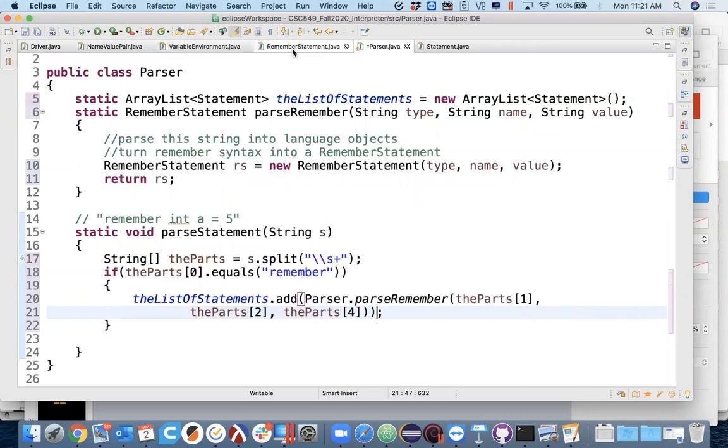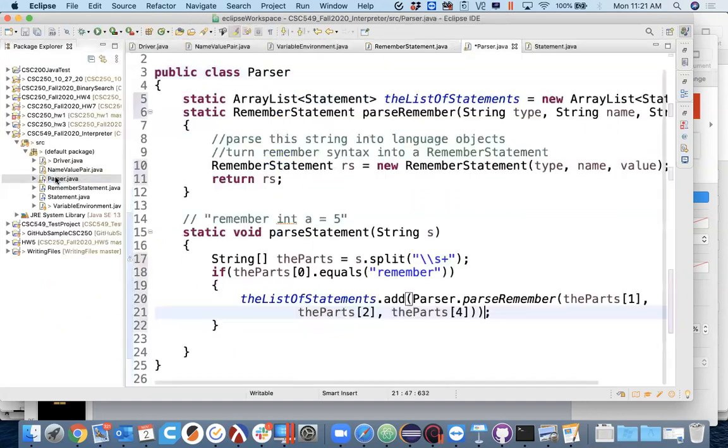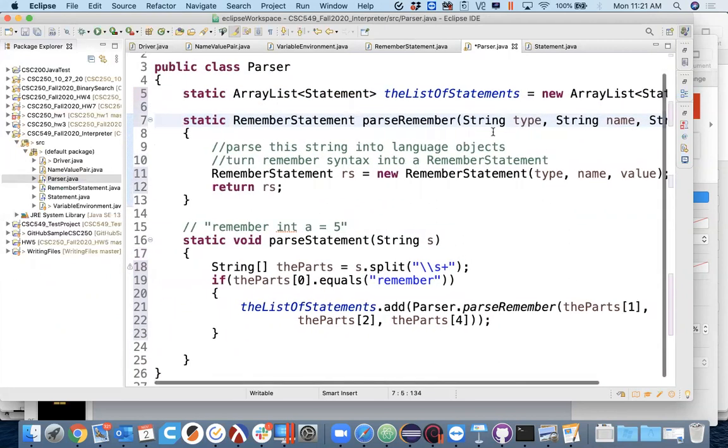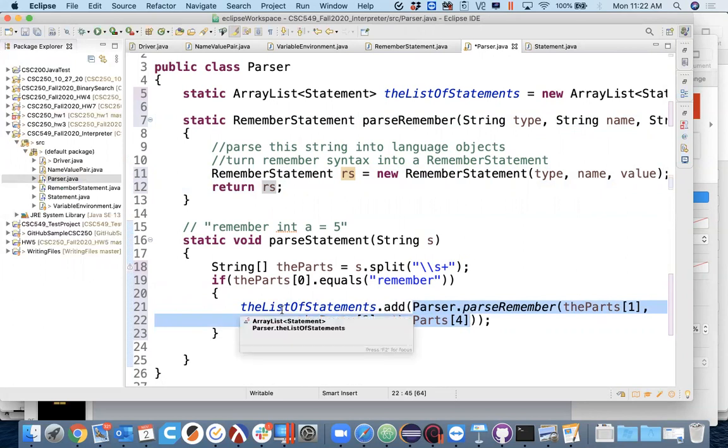So if I go back to my remember statement, you see that a remember statement is a special kind of statement. So right here, when I call parser.parse, remember here takes in my 3 pieces of information for a remember statement. It builds that remember statement, and then it returns that remember statement. So this whole thing right here boils down to an instance of a remember statement, which then is getting added to my list of statements. So this is the collection of statements for my program.